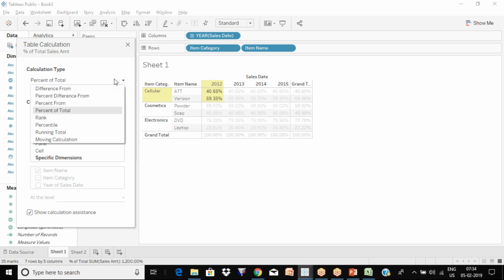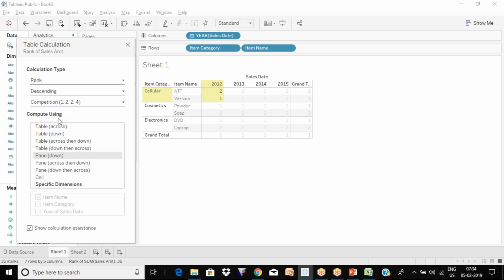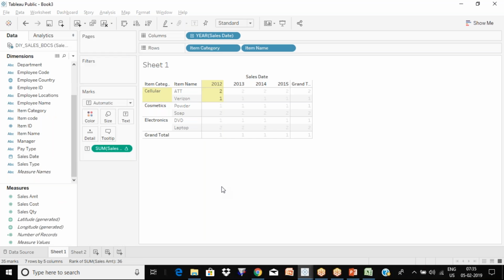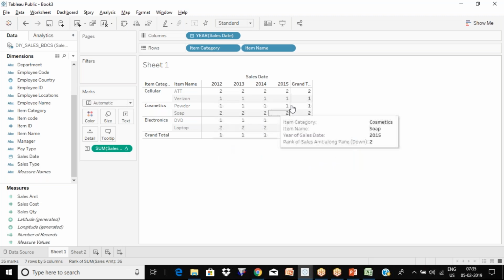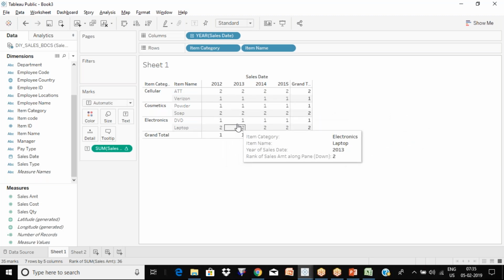Now there are also some options like rank, and let me do pane down here. So this is giving you the ranking. That means, out of these two items, which is the first rank, on the basis of more sales amount. So this is the first. Let's look at, okay, so everything here is one only.